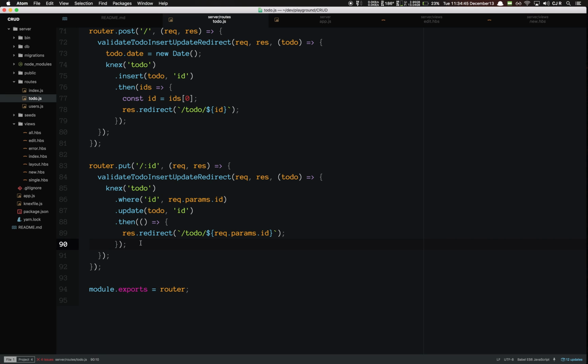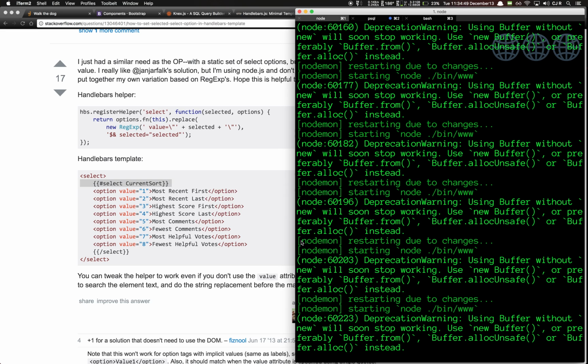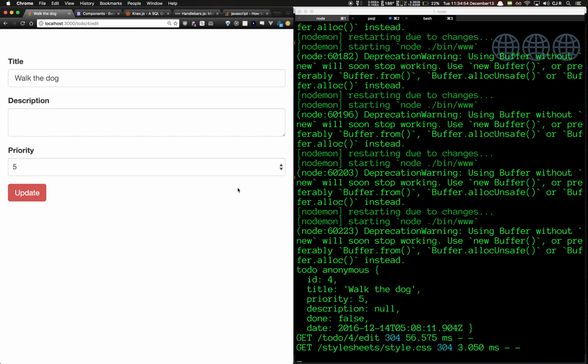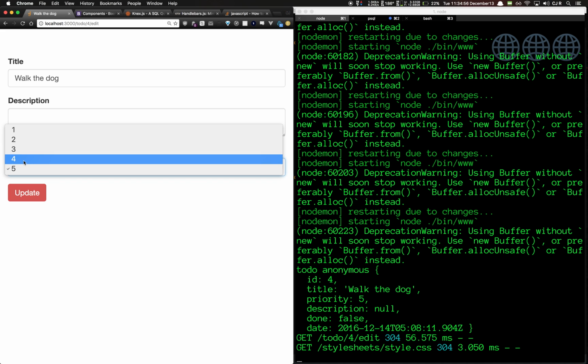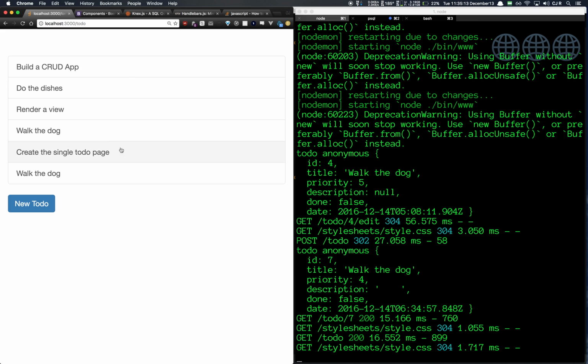So let's try this out. Server is logging, Chrome is here. So we go to edit 4. I want to change walk the dog priority to be 4 instead. Let's click update. Did it work? It freaking worked. The only thing is, it's doing a post request? That shouldn't... Did it create it? Oh, it created a new to-do. It posted instead of putted. Yeah, so now walk the dog is on there twice.